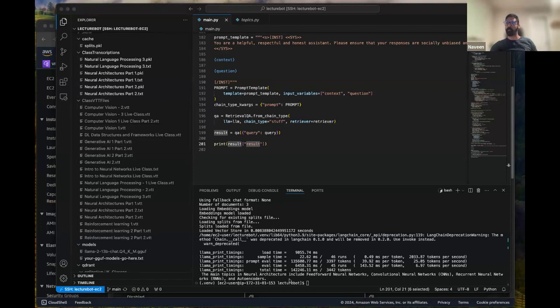All right, I think it's back with some answers here. The main topics in neural architecture include feed-forward, convolution neural networks, recurrent neural networks, and autoencoders. Those are the ones that I actually covered in the class, so it seems fairly decent. It took a little over 1 minute to come up with this response. So let's ask another question.